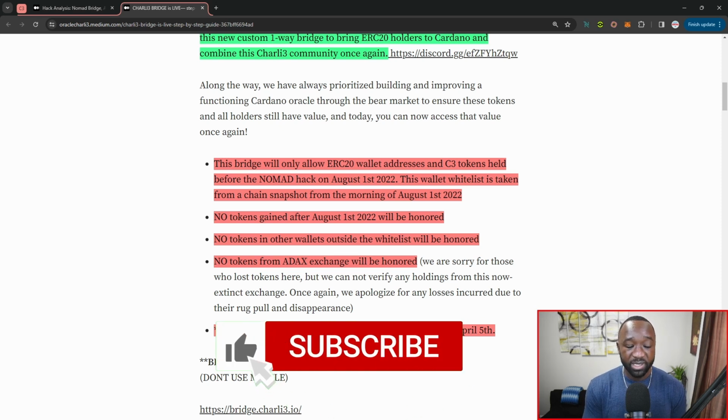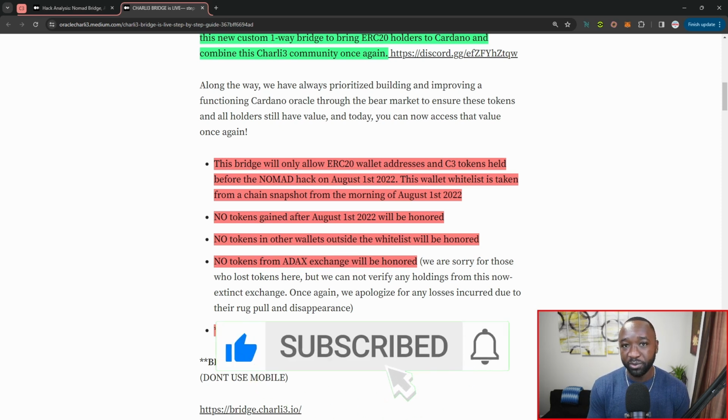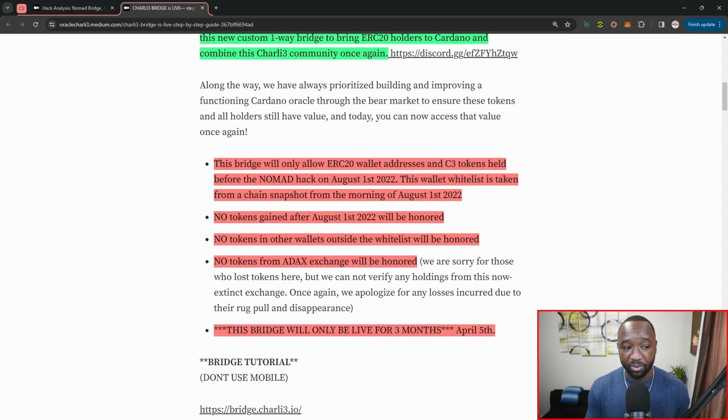Very lastly, we did have a platform called ADAX, which was building on Cardano, which essentially rugged or disappeared and just stopped building. And it stated that no tokens from ADAX will also be honored. So that is unfortunate, but the team is being upfront with what is and what is not supported.